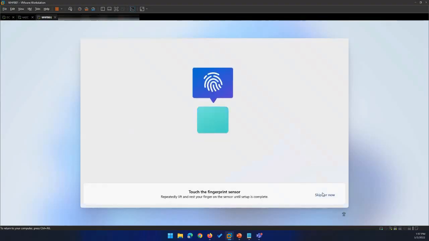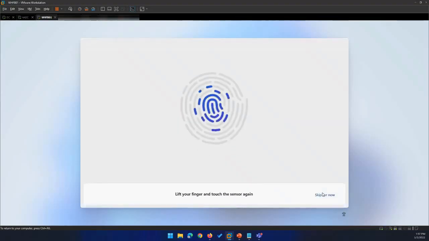So if I hit skip, it would just pretty much ask me to set up the PIN, but I'll go ahead and say yes, set up. I'll touch my sensor many times to register my fingerprint. Come on.